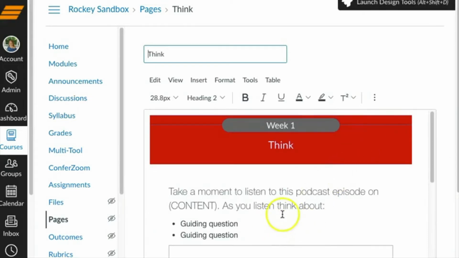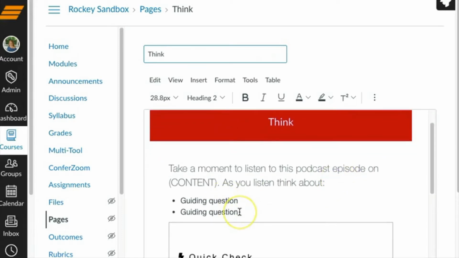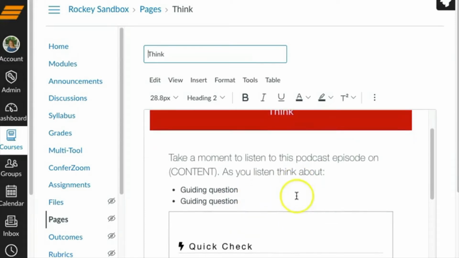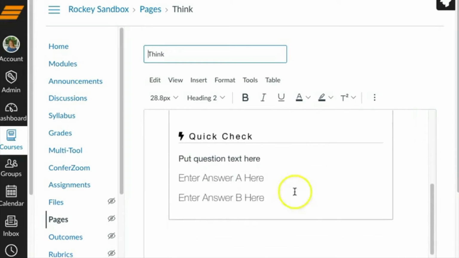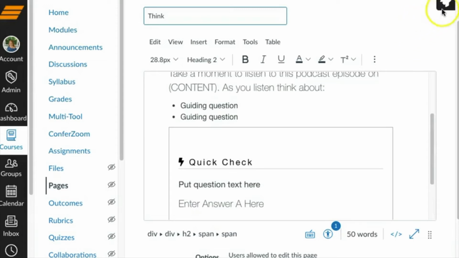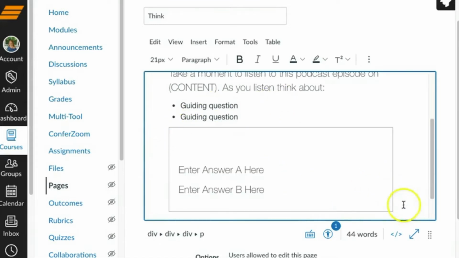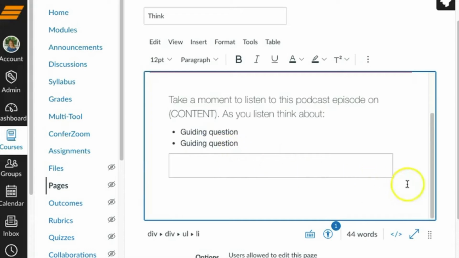So maybe I have them listen to a podcast, and I can link to that podcast here or embed it. And then I'm also going to, of course, include guiding questions to help students really focus their attention as they're listening to the podcast. And now I have a quick check here, but I'm going to just show everybody really quickly how to add in a quick check. So let's say I want to add in my quick check. I will go to, first I'll delete this one because we don't need 2 quick checks.